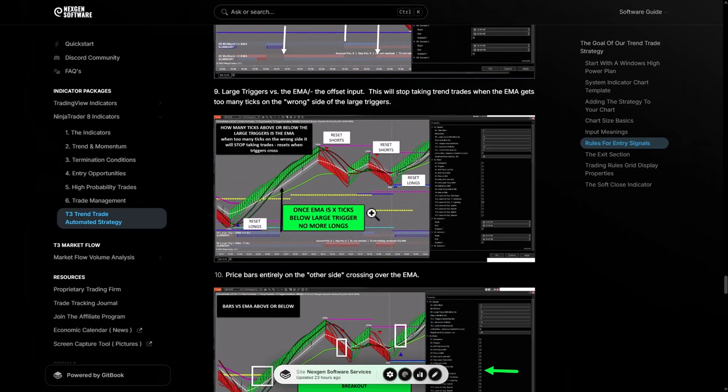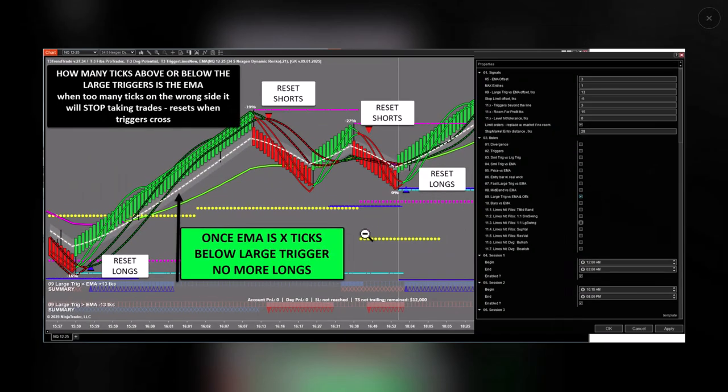I know I'm kind of going through this very quickly, but you can read through this later. And then ultimately, once the market starts trending and the EMA gets too far below the large triggers, which is the number 9 filter, we're going to tell it how many, and there's a number 9 input up top, how many ticks below the large triggers are we going to allow that EMA before we take a trade.